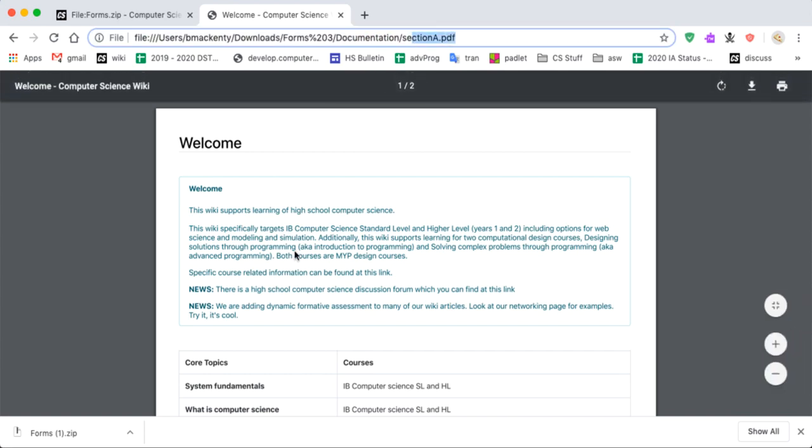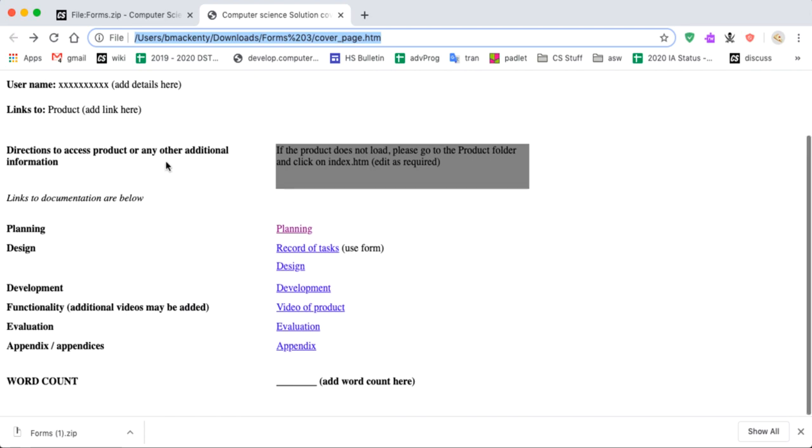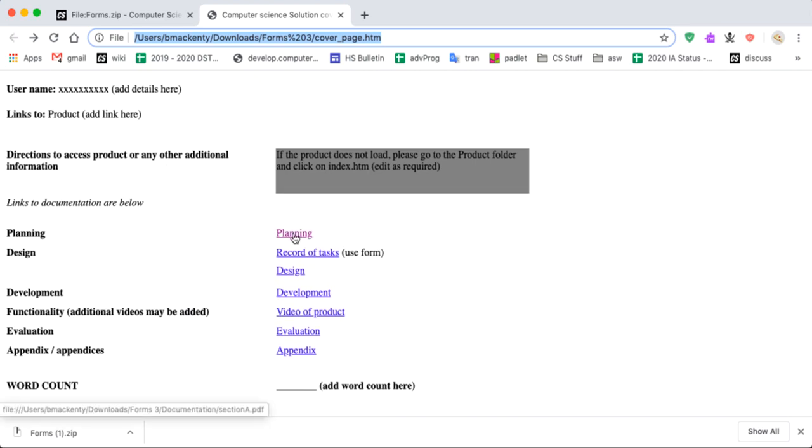Now this isn't a real IA that you're looking at here. The purpose of this video is just to help you understand how to package your IA. When you're done, you should have a cover page and a link to planning, a link to record of tasks, a link to design, a link to development, a link to evaluation, and then obviously an appendix.